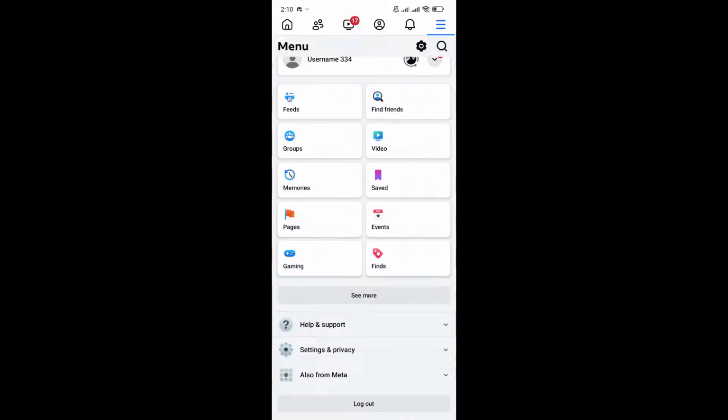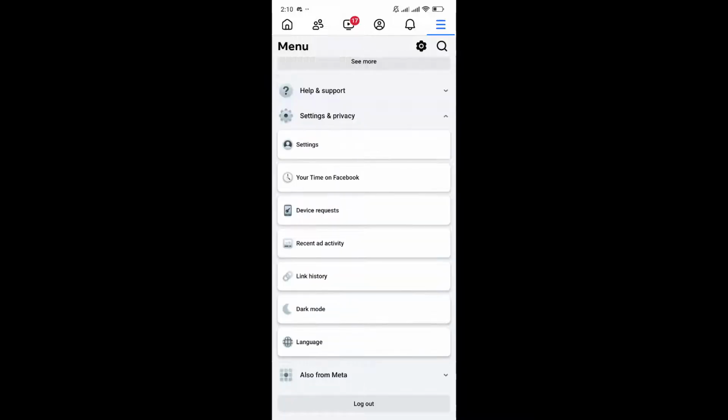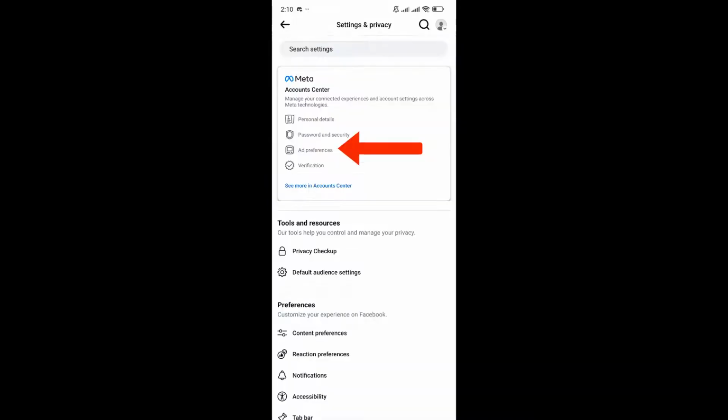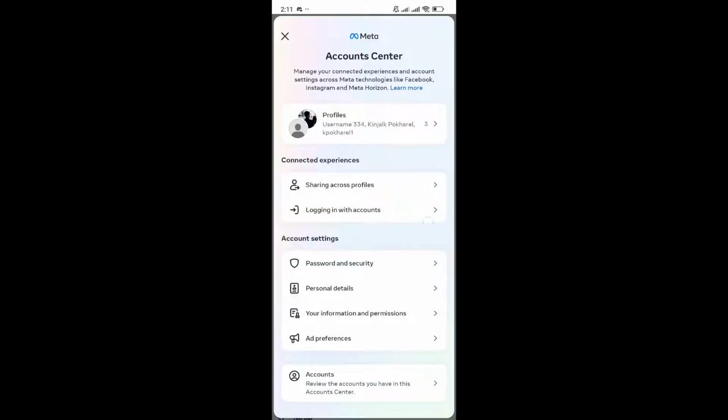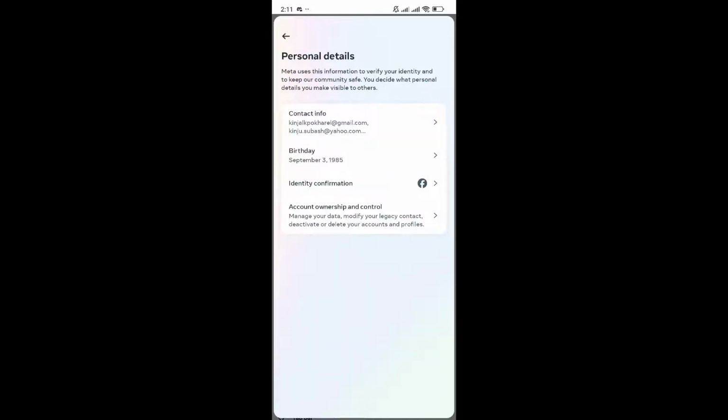Scroll down and tap on Settings and Privacy. Then tap on Settings. Then tap on Accounts Center. Then tap on Personal Details. Then you'll see an option, Account Ownership and Control. Go ahead and tap that.